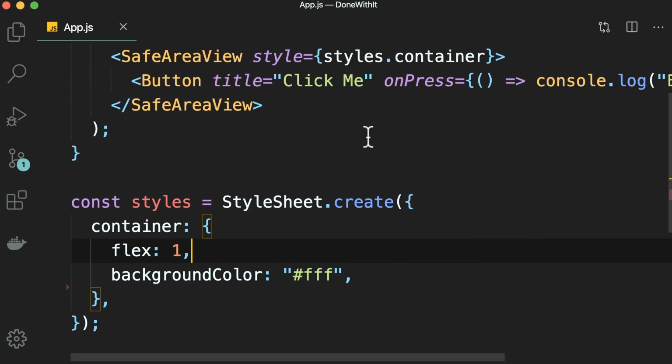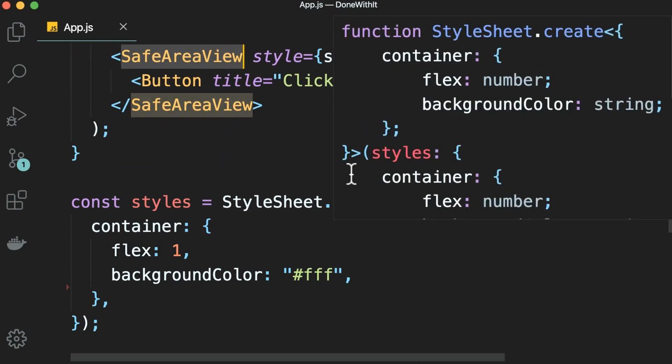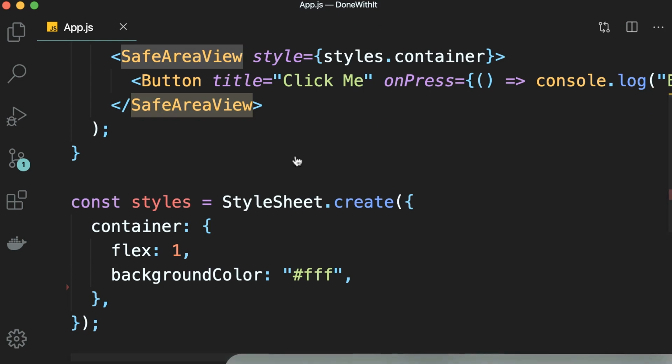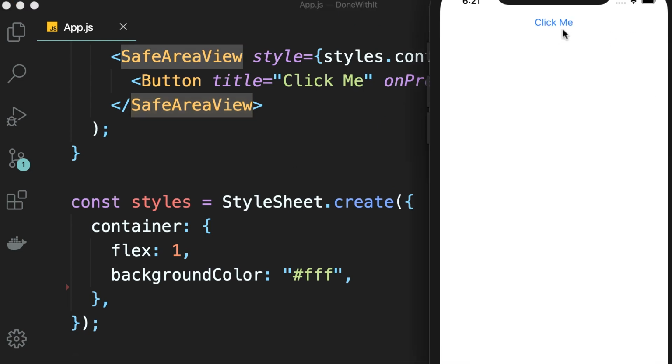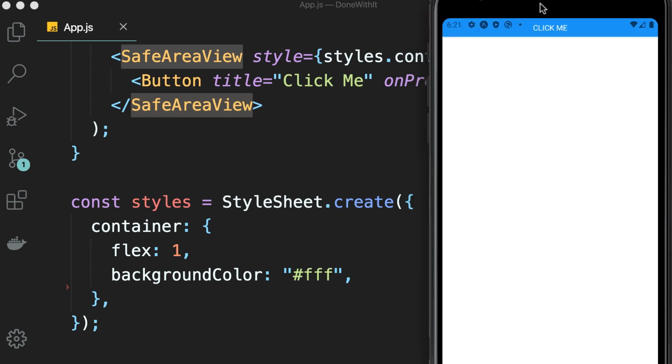So this safe area view component that we used earlier, it only works for iOS. So it makes sure that our content is not covered by this notch on iPhone. It has no effect on Android at the time of recording this video. So in this case, we need to manually add some padding on the top to push this button down so it's no longer behind the status bar.